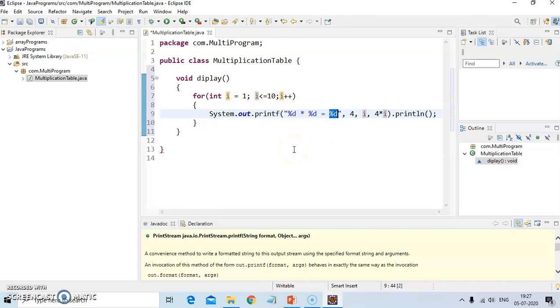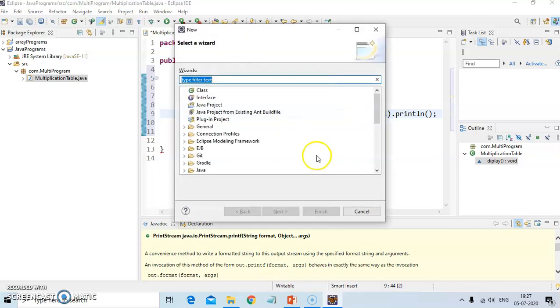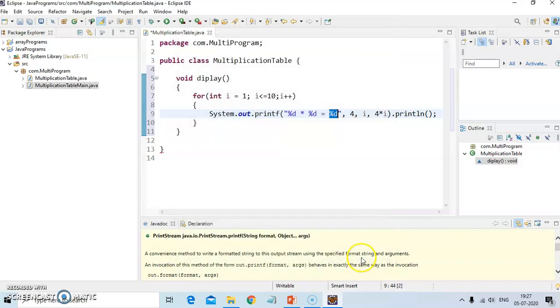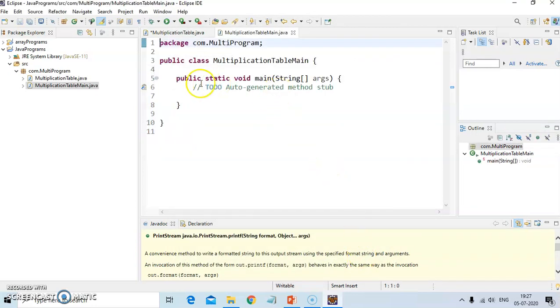Now we need to execute this. So to execute, we need to create another class where our main method will be implemented. So I will press Ctrl N. I will select class, go to next, and I will write here MultiplicationTableMain. Now here I want to include this public static void main method. Click on finish. One more class is created.